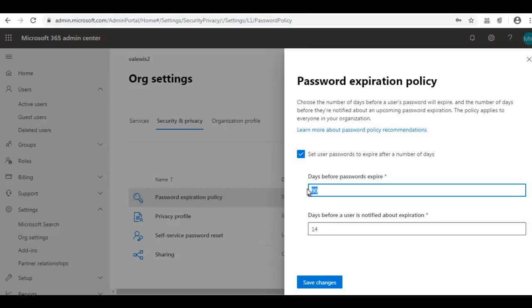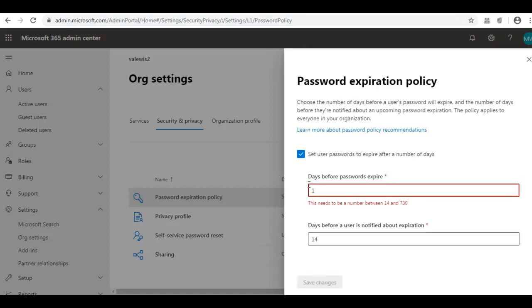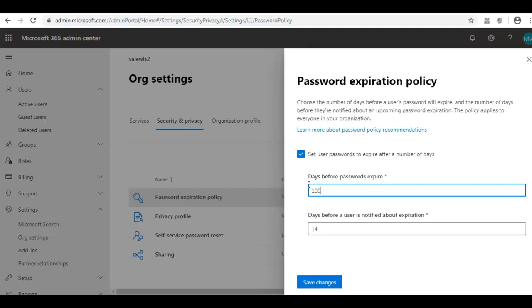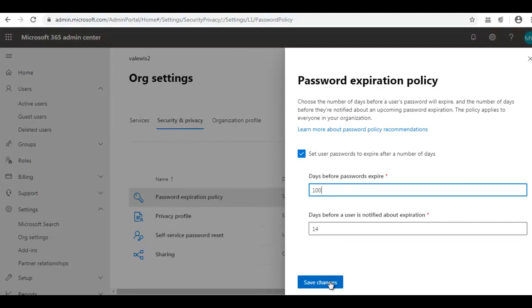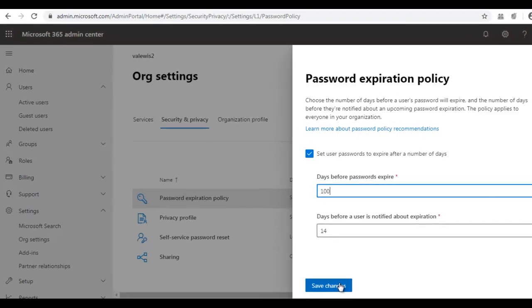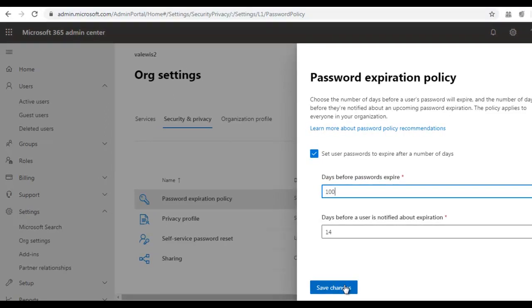So let's just change this to 100. And you see here, this needs to be a number between 14 and 730. And you click on Save Changes. Now, for your on-premise server 2016, for those of you who did the MTSA track, you would have remembered that we would have gone through group policy settings, security settings to set up our password expiration, account policies.